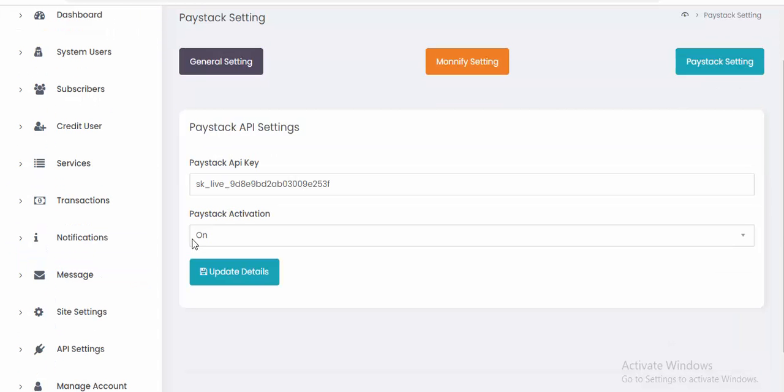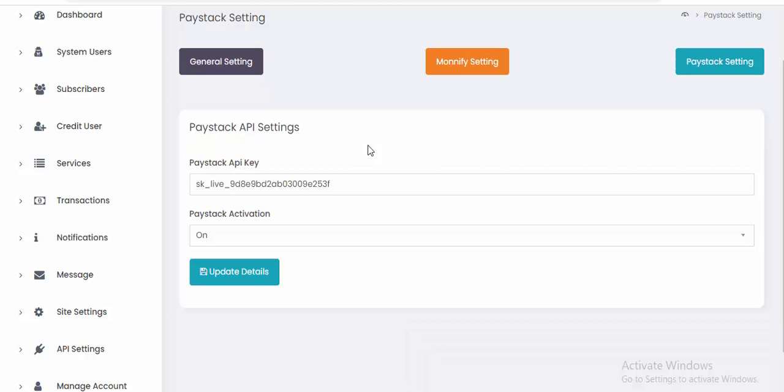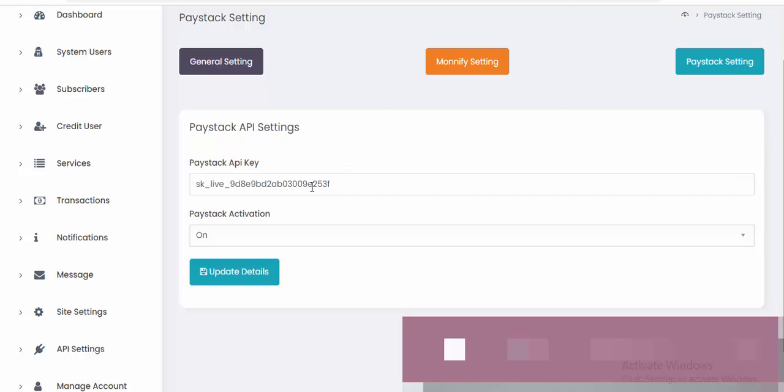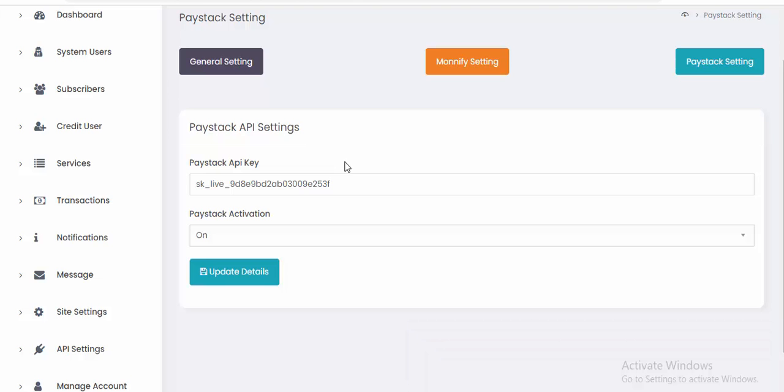Okay, so I'm not going to cover the front end here. Okay, there's a link in the description below. I've made a full video on how you can build your own front end, front end design. So you can go to the link on the screen, or in the description, so you can build your own front end design also.